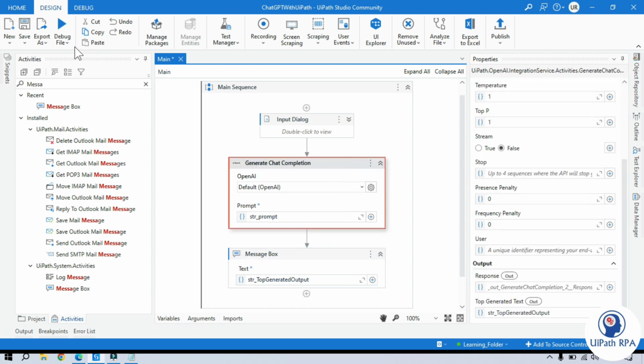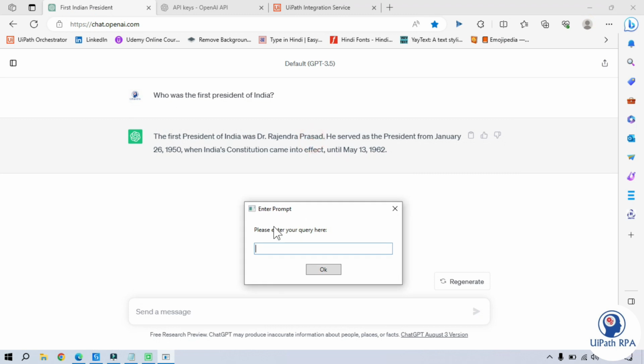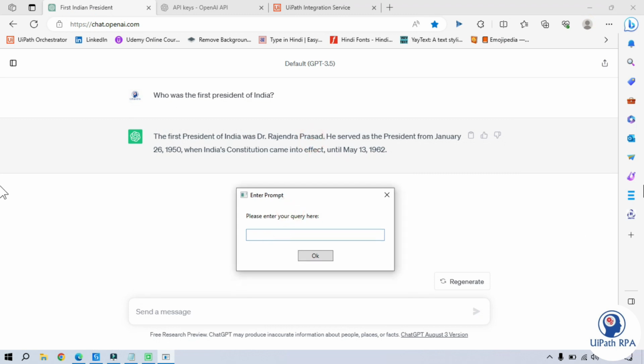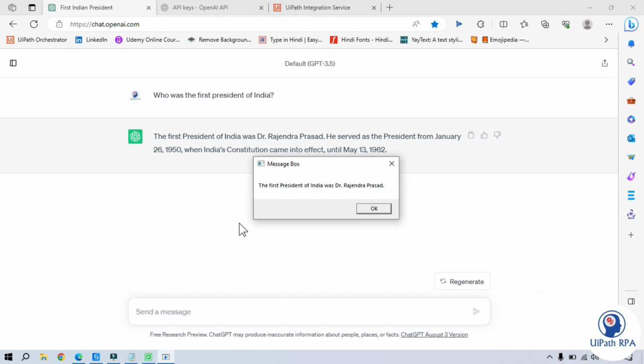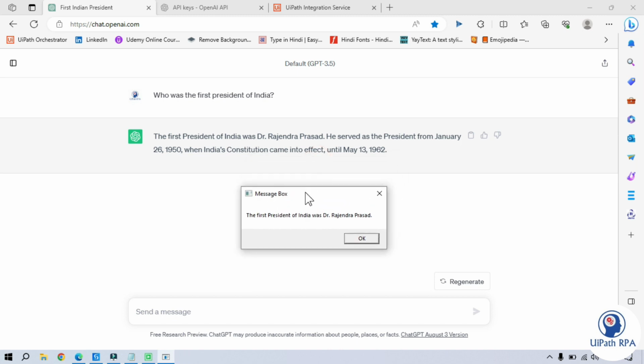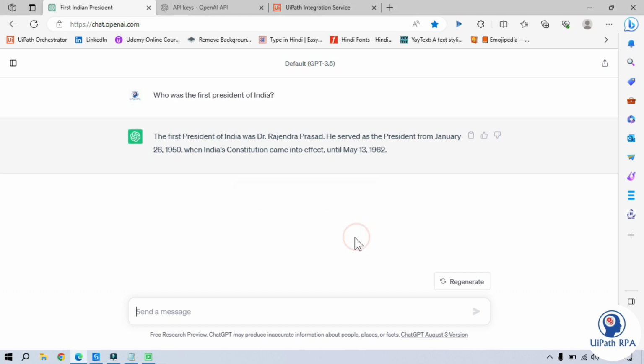Okay, now let me run that. You can see this is the prompt. Here we need to enter who was the first president of India. Okay, and then we'll click on OK, and this prompt will be passed to GPT model 3.5 using API, and then from there we'll be getting the response, right? Click OK.